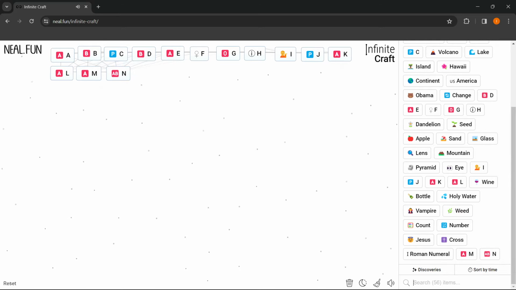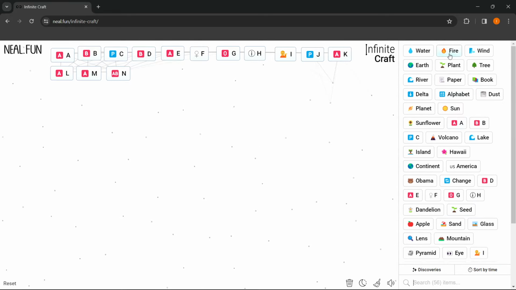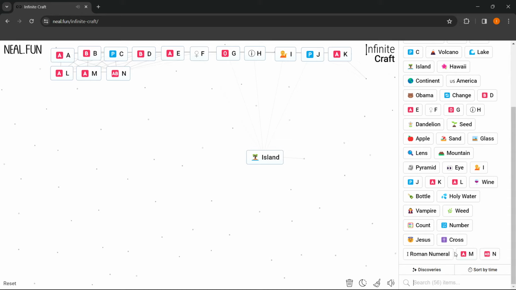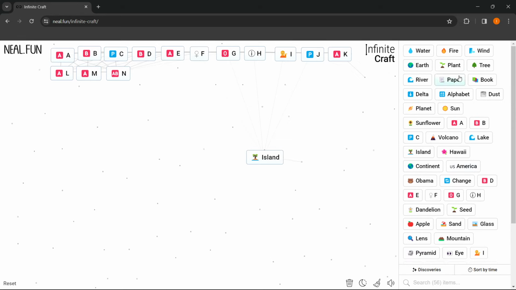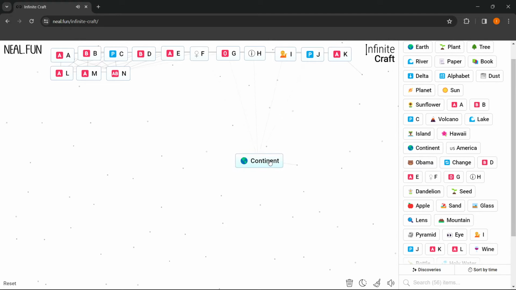There we go. And now what you want to get next is a bit more crafting to get the letter O. So we need a volcano yet again, which you get from crafting fire plus fire. There we go. And then we need water plus water yet again to get a lake. There we go. And then lake plus volcano gives us, of course, an island. And then island plus island. Where is it? Island plus island gives us a continent.